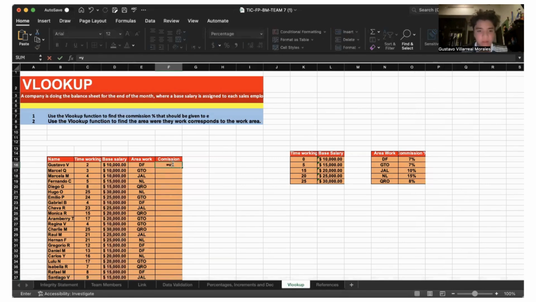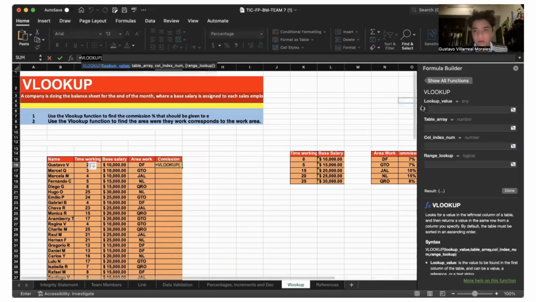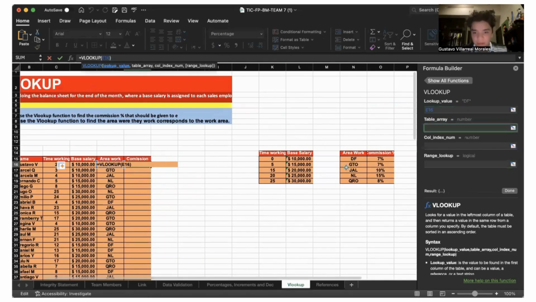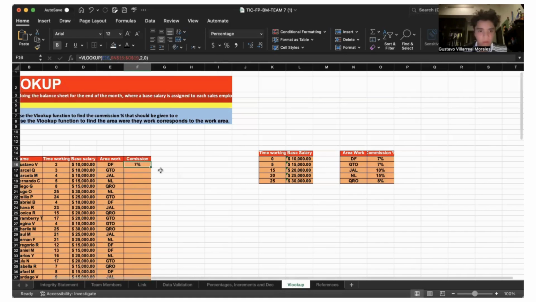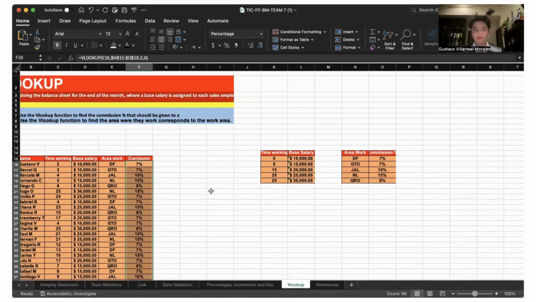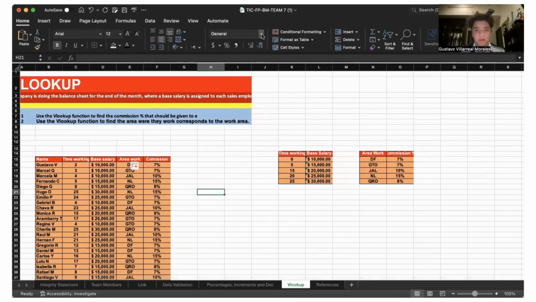Now here, also the same. VLOOKUP, fx, lookup value, area where they work, table array, now here, and column index num also 2. In this case, it's going to be 0 because this information is exactly as the information in these tables. And that is our answer. Also, don't forget the absolute references. Now, if you have learned all this, you are going to be an expert in Excel.